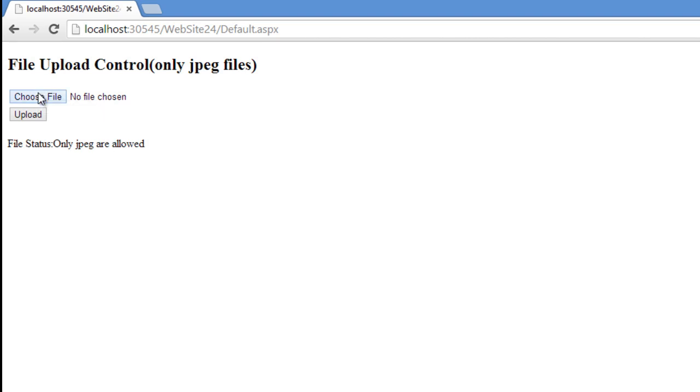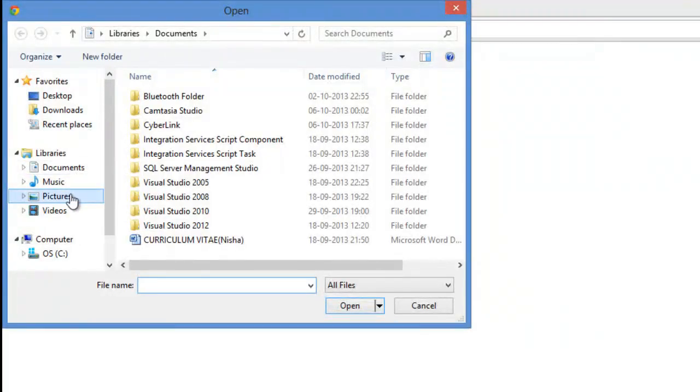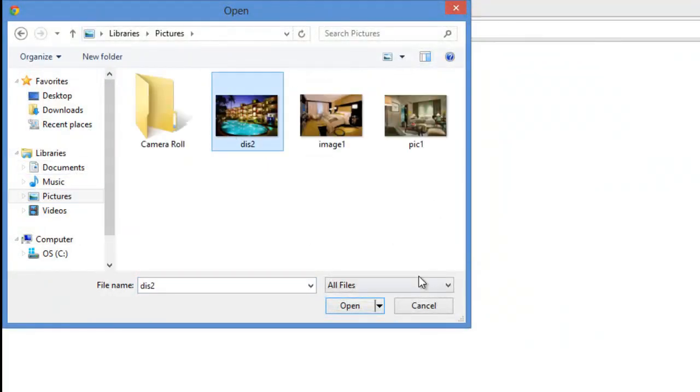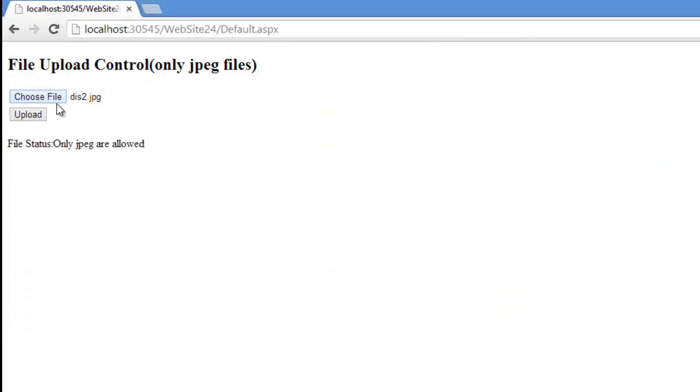Now let's check with the JPG file. I am taking a JPG file here, this.jpg. When I try to upload it, it will upload successfully. So in this way you can also restrict the type of file using the ContentType property.